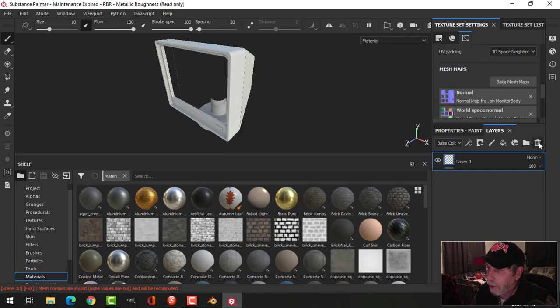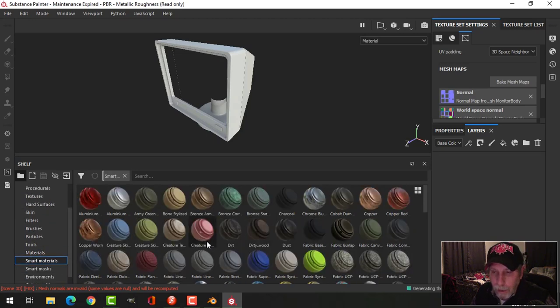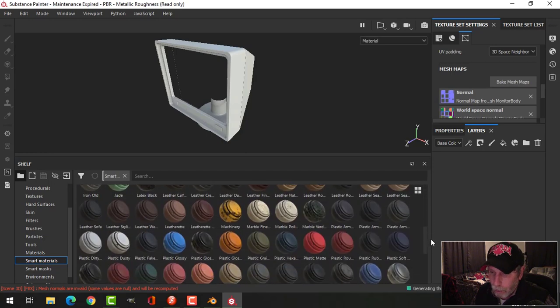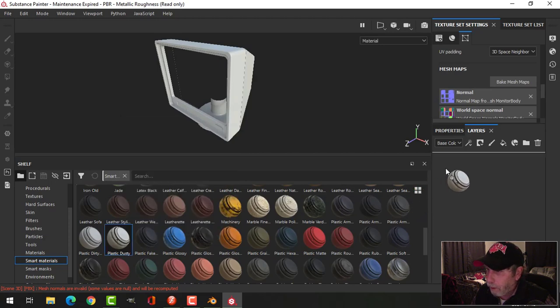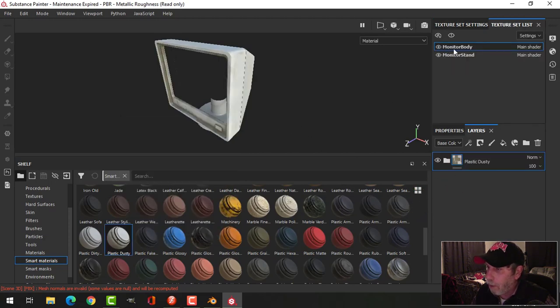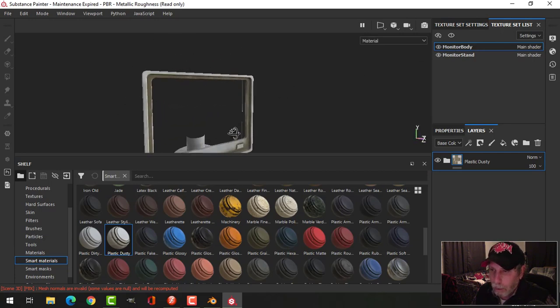I go over to layers, and I'm going to delete this first layer, and I'm going to go to smart materials. They're smarter than me. All I have to do is apply it, and I'm going to leave it. I'm going to scroll down to this plastic dusty. It's perfect for what I want. Put it in. Now, I am on monitor body right now. Look at that. Just what I want.